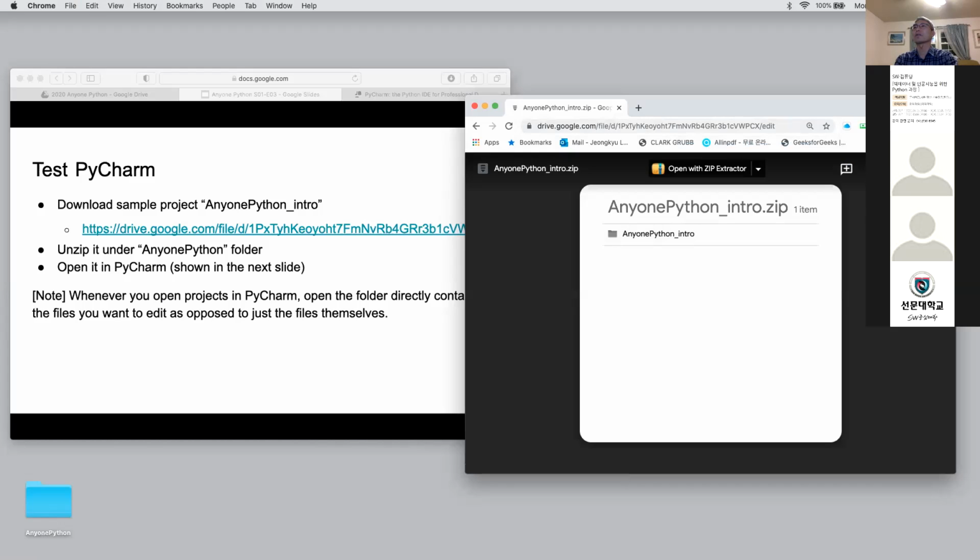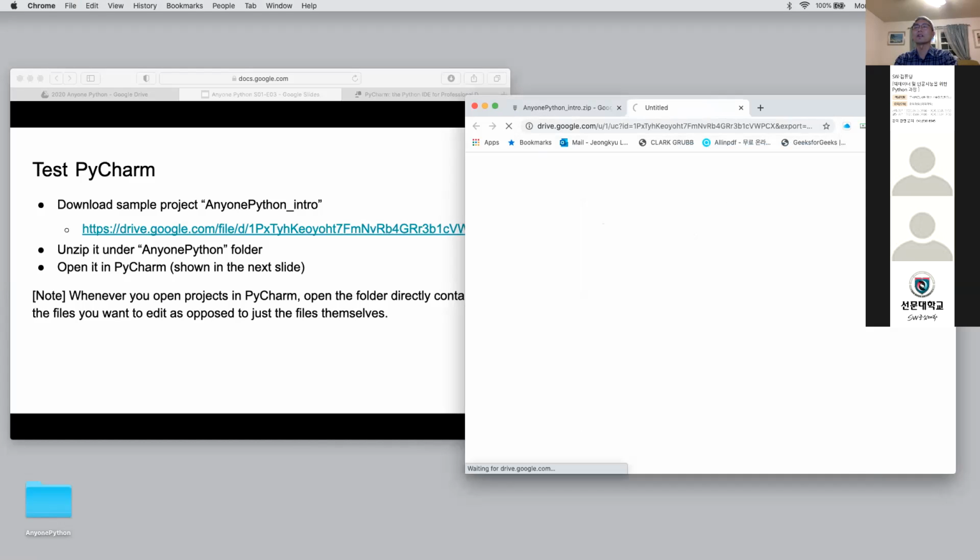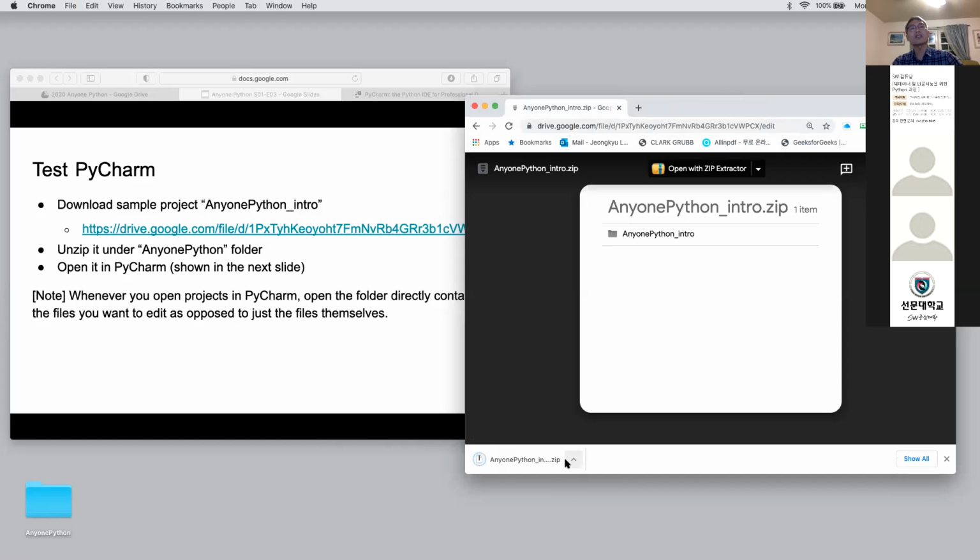Then download the file. You can click the download of the file. This is a zip file. A zip file is a compressed file that includes several folders and files. So we are going to use this file.